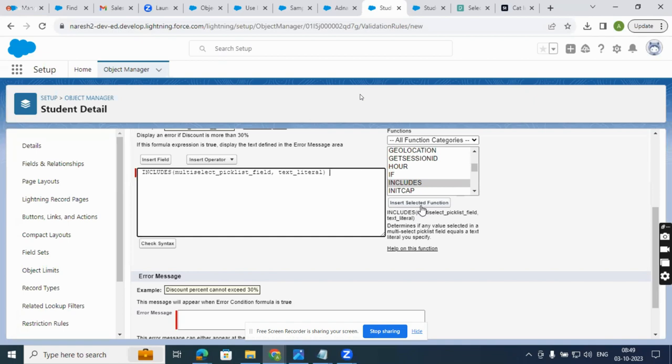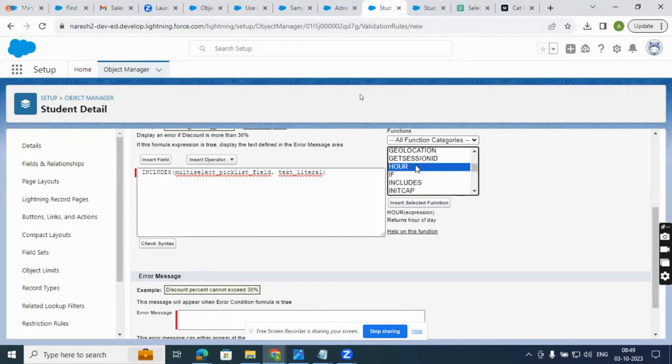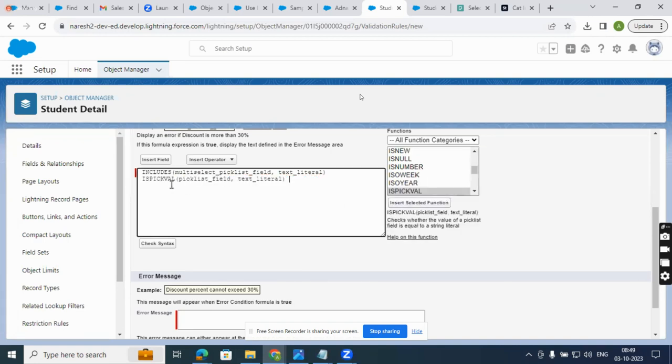multi-select picklist field and text literal. The same in this picklist value we'll be using includes. Picklist field and text literal. Here it is a multi-select picklist field, and there is no difference at all for both of them.